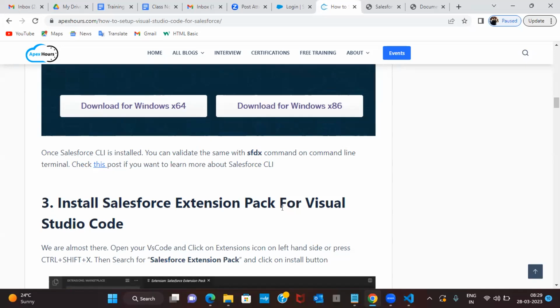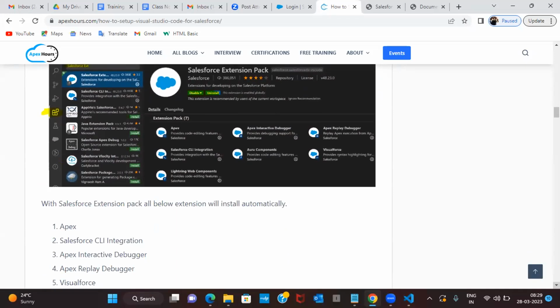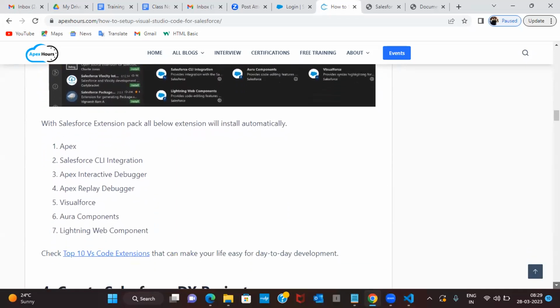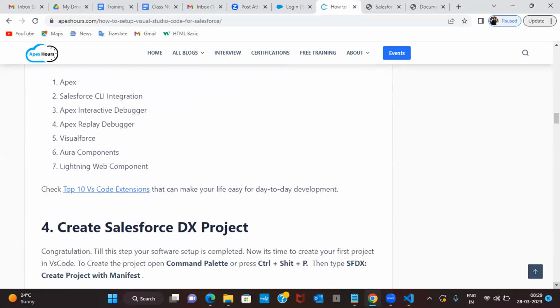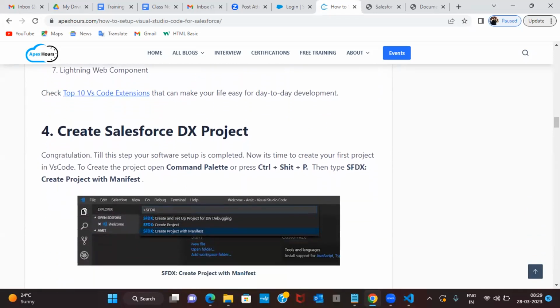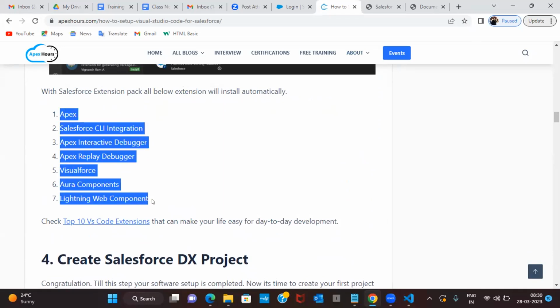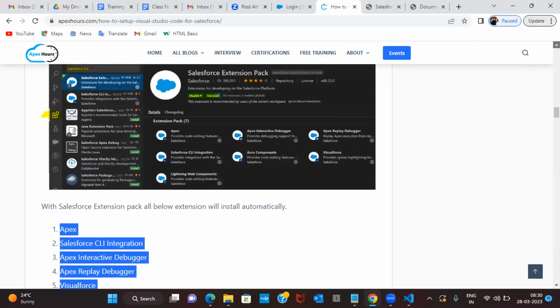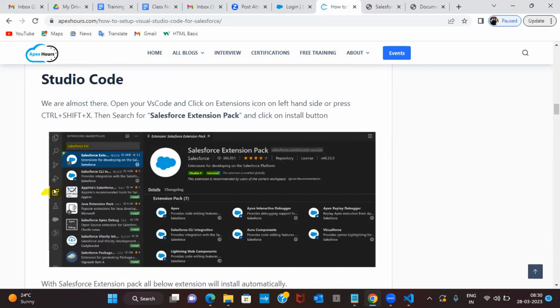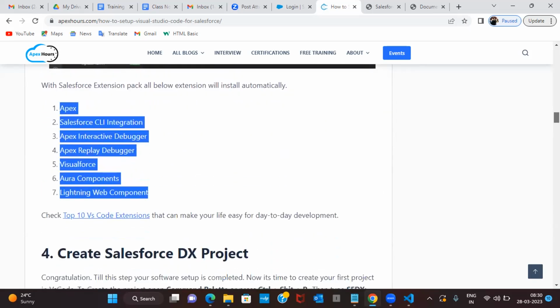Install Salesforce extension pack for Visual Studio. Okay. That is the third step. They are explaining what the extension pack contains. So don't get bothered about it, guys. This was done a long time back. That's the reason that time it had only 7, but now it has 9. They keep improving, right? So now it has 9. So don't bother about the exact count. You just need to go to extensions and install the extension pack. That's it. Okay. As part of the third step, you just need to do that.